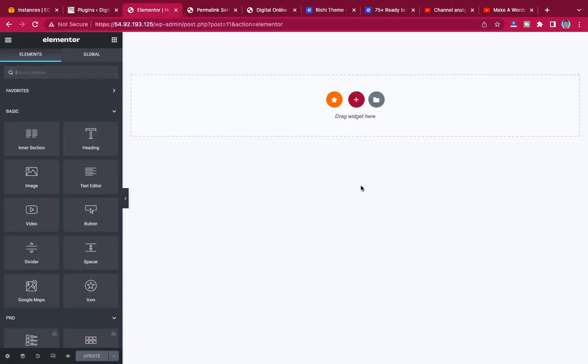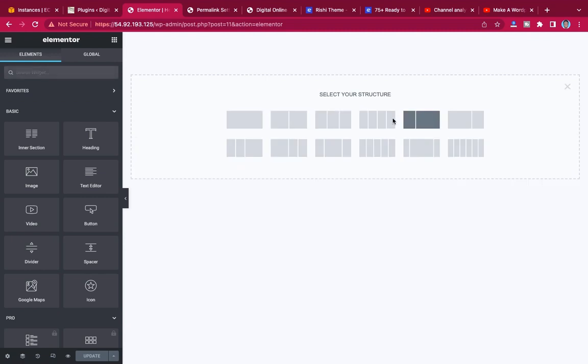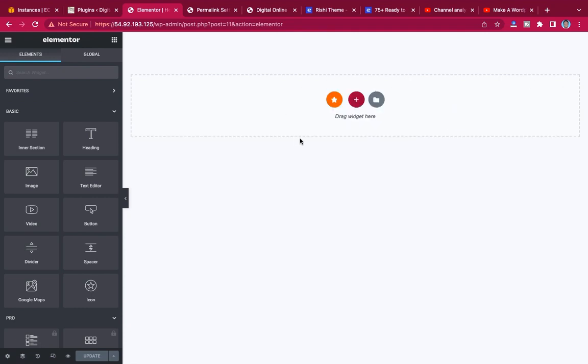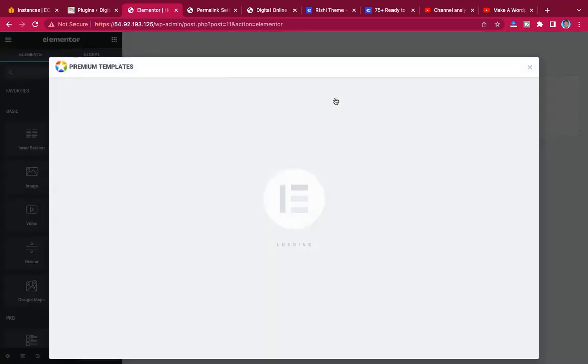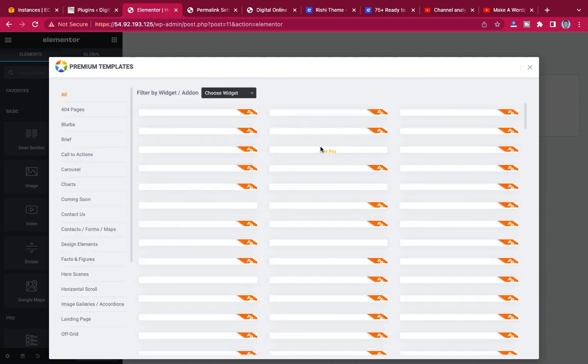So now that our page is opened over here, what we're going to do is create sections. You can click over here and then create your section or your structure, but I'm not going to do that. What I'm going to do is click here and import some templates. I'm just going to use some templates and import them.